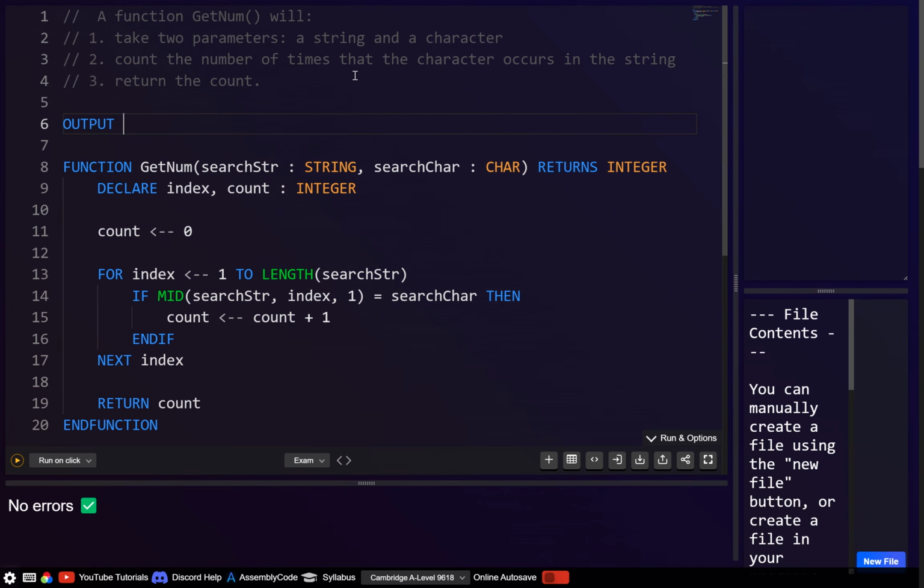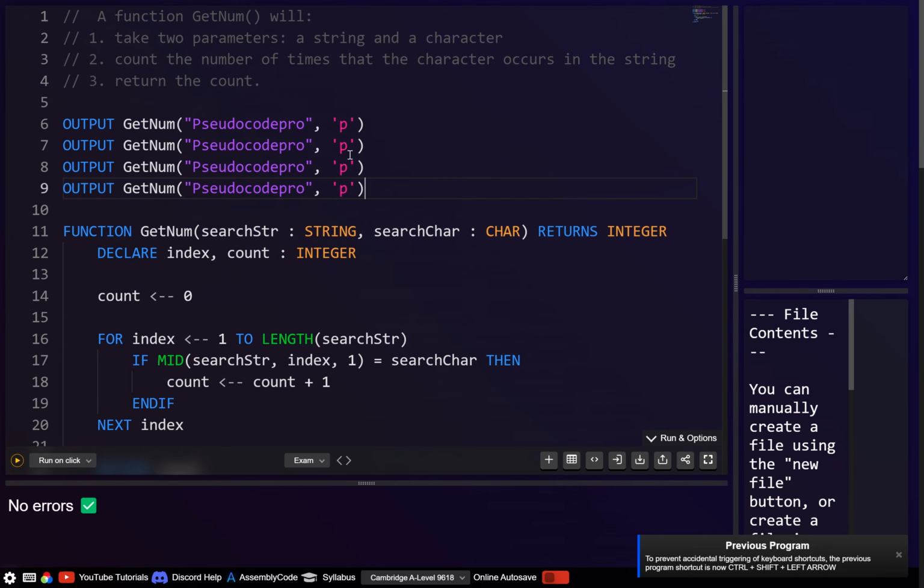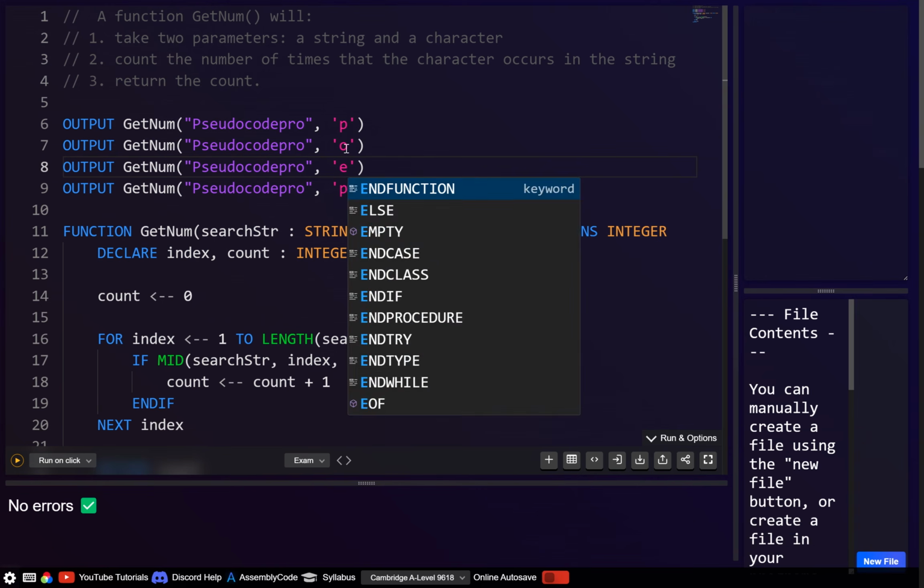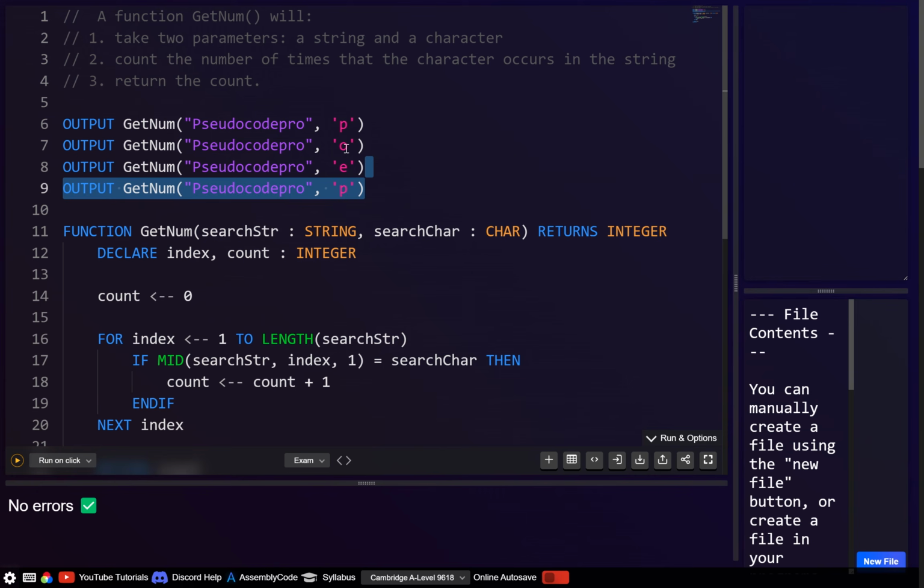So let's test that, I'm just going to go GetNum. I think we can just go pseudocode. Actually, there are two P's. If we say pseudocode pro, it's going to be big P rather than small. So here let's try and search for just the small p. Then let's also try O. There should be 3 of those. Then E, there should be 2 E's. Then let's also search for something that doesn't exist, like a Z. Let's try this. Okay, this seems to be okay.